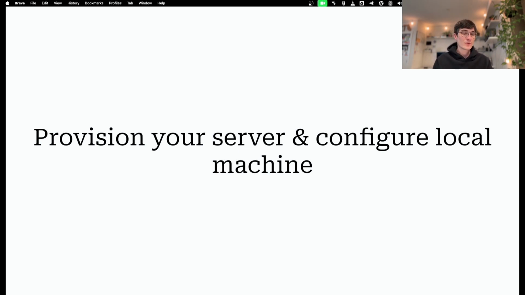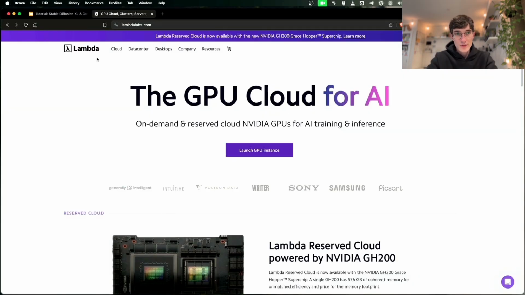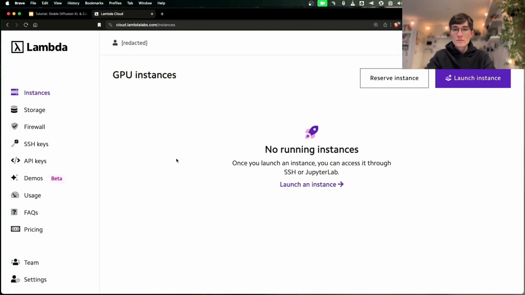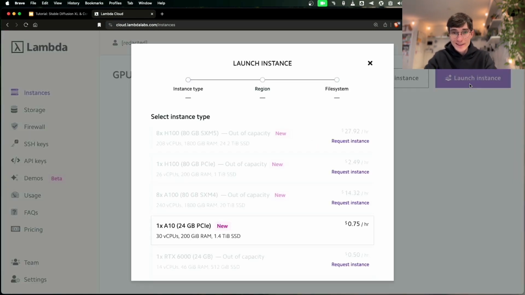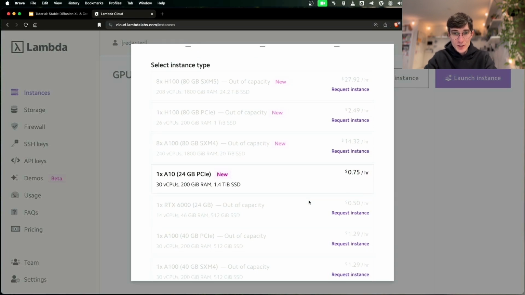And for those of you new to cloud, provision is just a very fancy word that means make a new server. So first, you're going to have to go to Lambda Labs' homepage right here, and then go to Cloud, and then Cloud Sign In. The first time you click this, you'll have to enter some billing information because you can't run these servers for free. Okay, so once you've entered your information, you'll be at the Instances page. Launch an instance. Just choose the cheapest one.